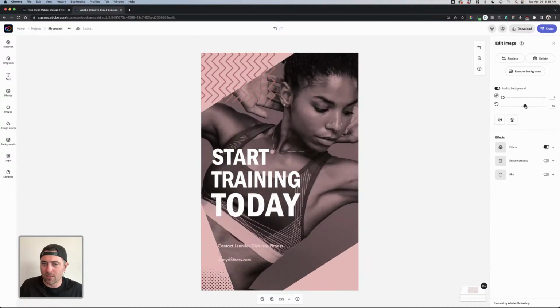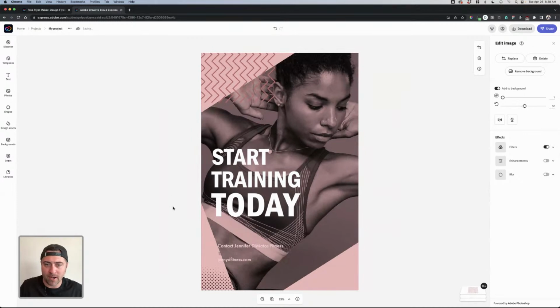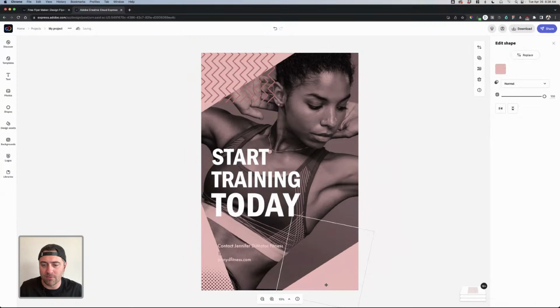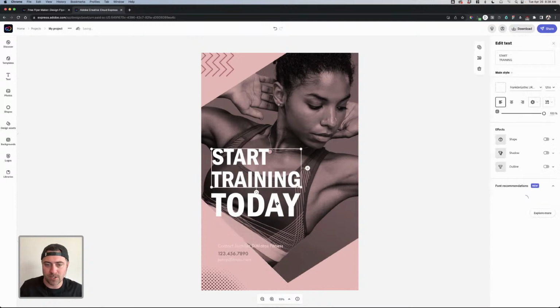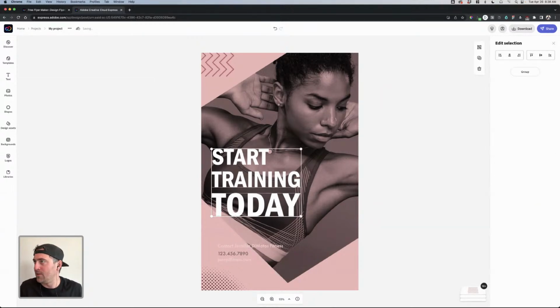I think with the way that her body is going with the crunch position, it makes sense to keep these diagonals kind of in this space. So I'm just going to accentuate that same kind of visual language that is already happening. And then I'm going to rotate this image, this square rectangle over here, and then crop it. Boom, start training today.